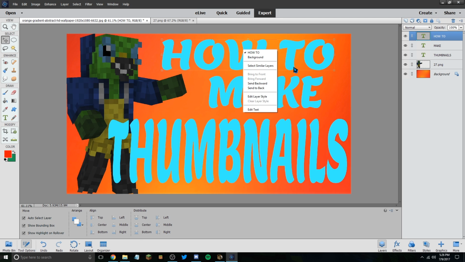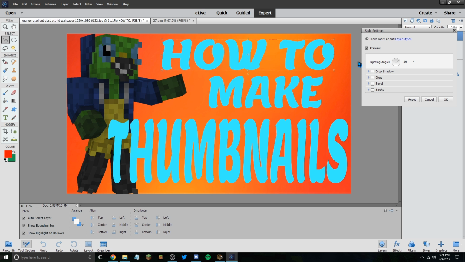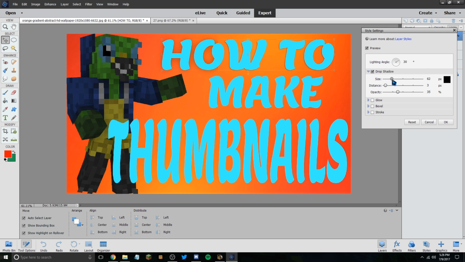What you want to do is right click it if you're using this program. If you're not using this program, then you might have to mess around with it yourself, or you might not even have this option. But what I like to do is make this text stand out even more. You can add a little bit of drop shadow. That just makes it a little darker behind. You can see it already stands out a little bit, but not too much.